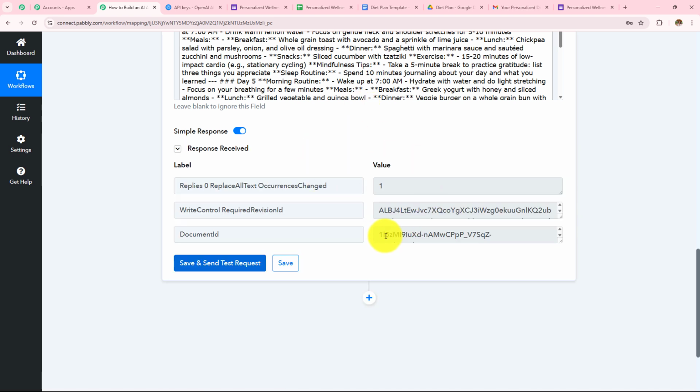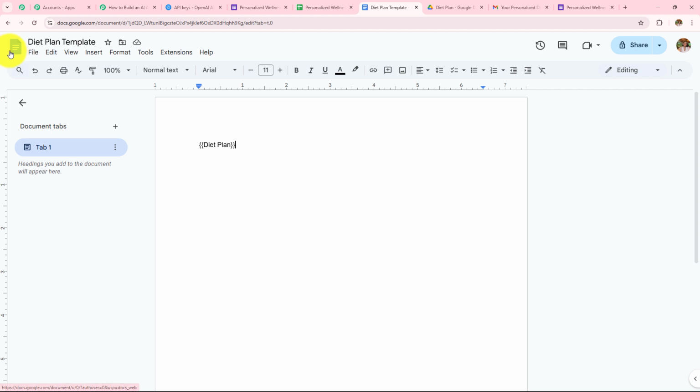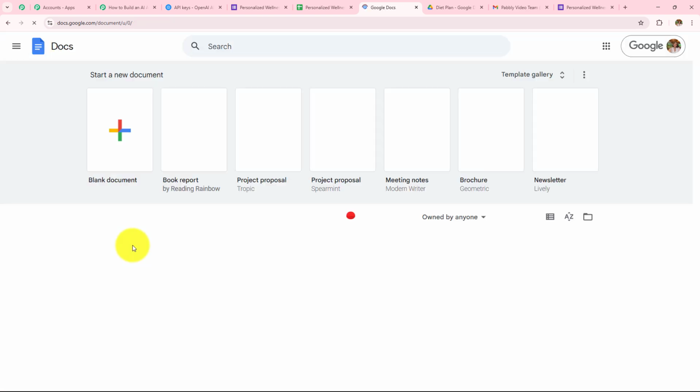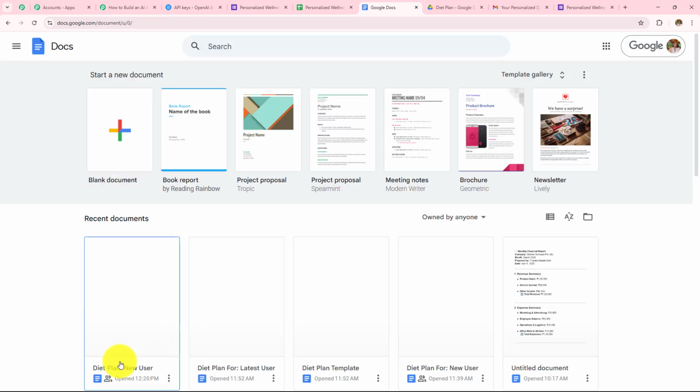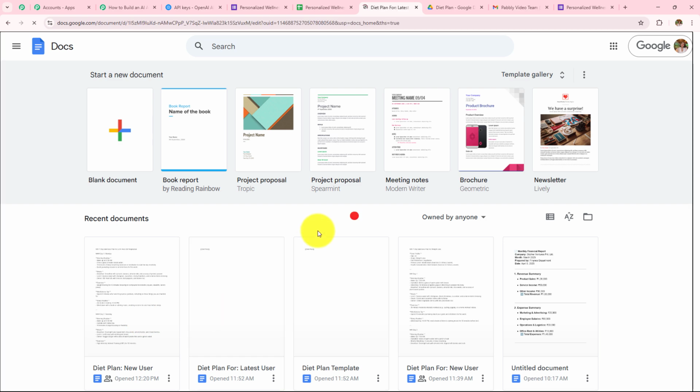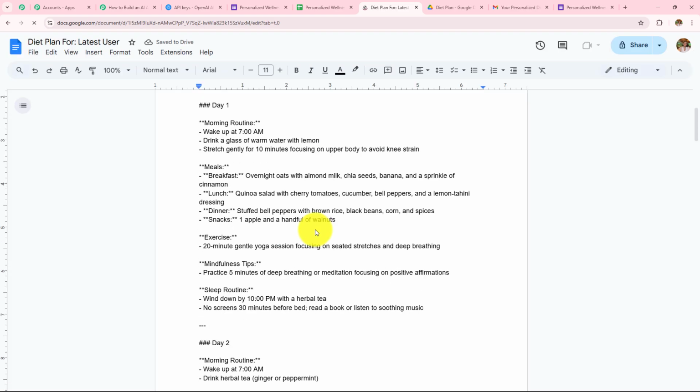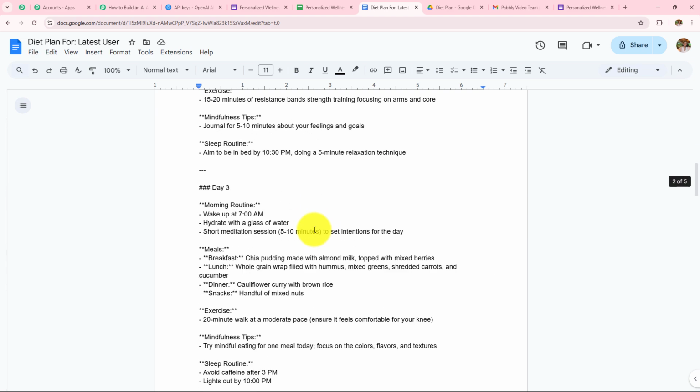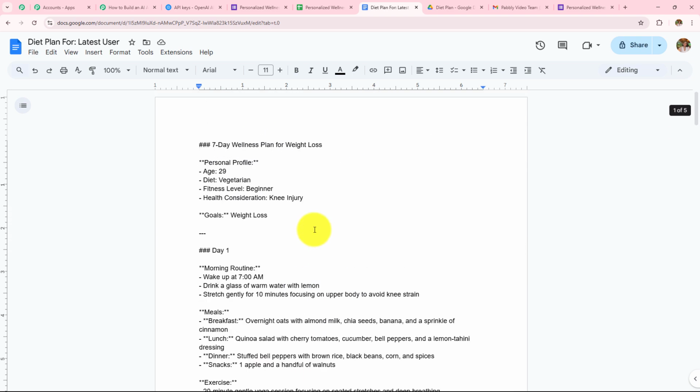Now let's quickly open my Google Docs and check whether content has been entered in my Google Docs or not. So here this is my Google Docs. I'm going to open my Google Docs, and here we can see diet plan for latest user. Let's open this. So this is the complete diet plan which we have created and generated with the help of AI agent. The age was 29, name was latest user, health consideration was knee injury, goal was weight loss. So here this doc has been created.